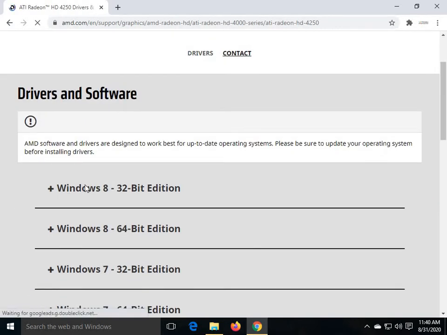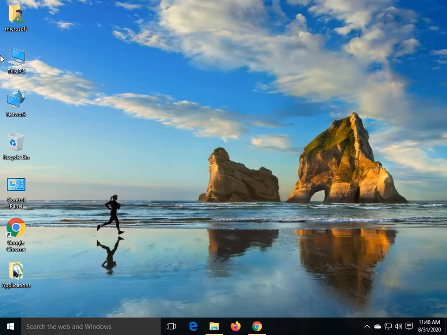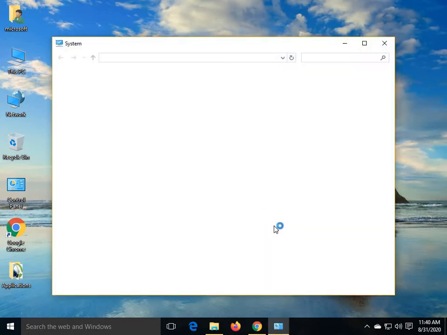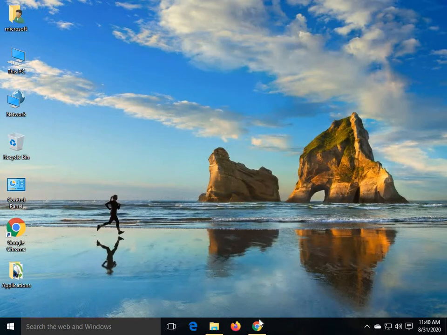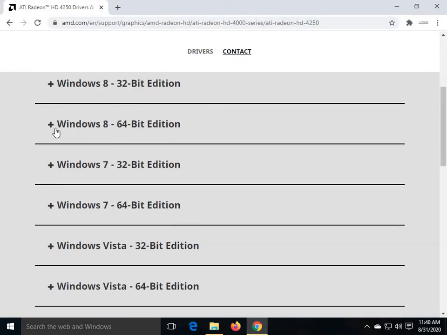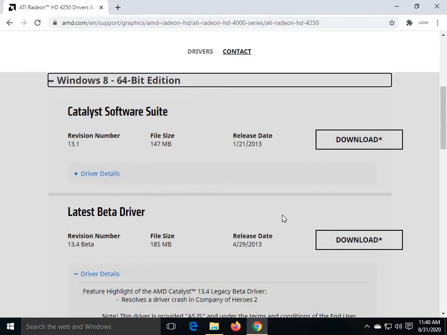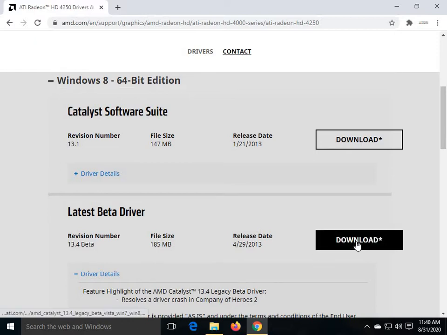Now download it for Windows 8. If you are having 64-bit, you can download for 64-bit. If you are having 32-bit, you can download it for 32-bit. As I am having a 64-bit operating system, as you can see, I will download it for 64-bit. Now download this latest version.